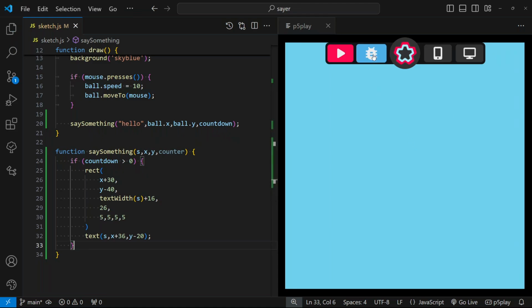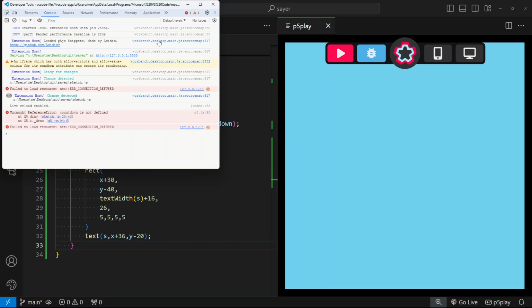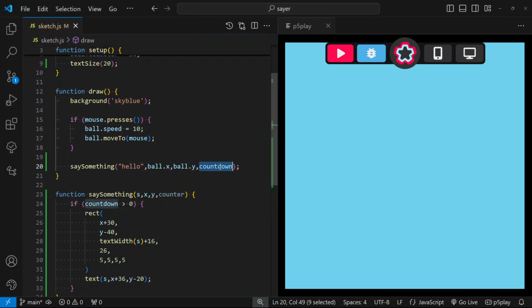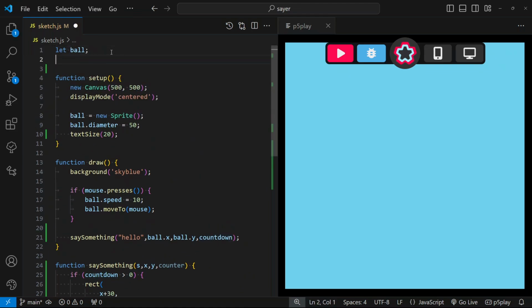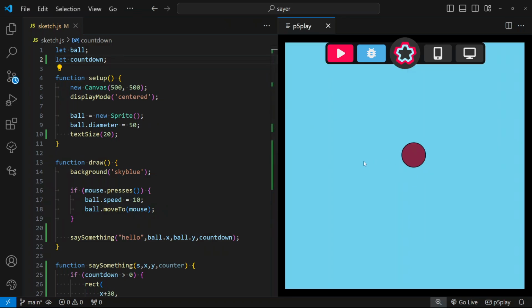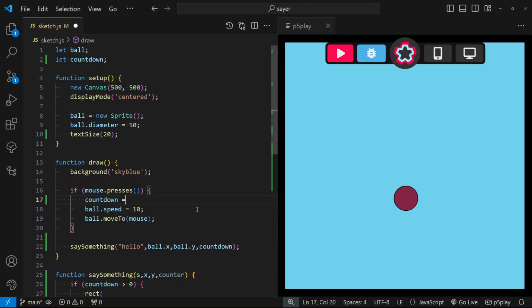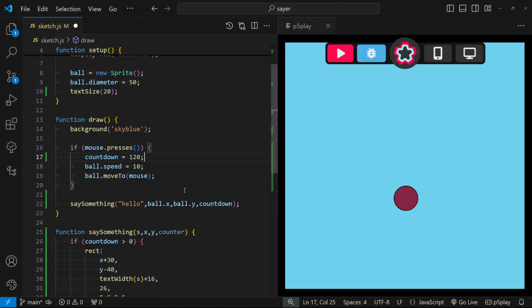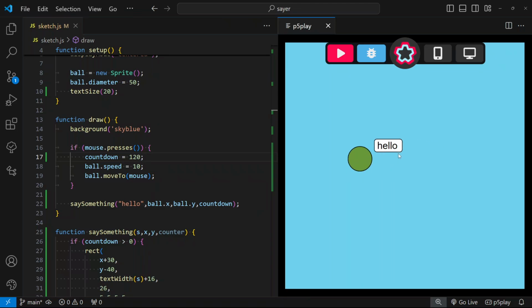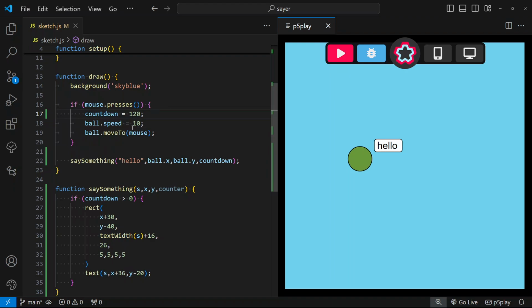So, okay, something's broken. What's broken? Countdown is not defined. Okay, so there is no countdown. So I need to make a variable up here called countdown. And it starts at 0 by default because I didn't put anything there. So if I hit save, it just won't show anything. But what I want is maybe anytime someone presses the mouse button, I set it to a number like 120. That's 120 frames, so about 2 seconds, right? It should show up on the screen. So if I save and click, I've got it, but it'll just stay there because I never actually reduce it.